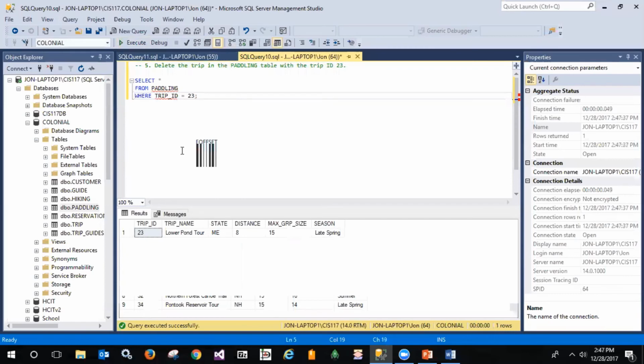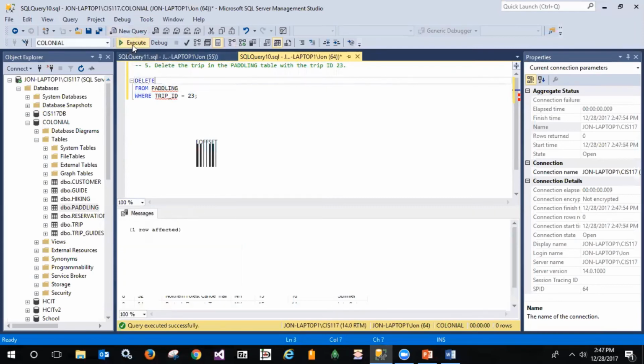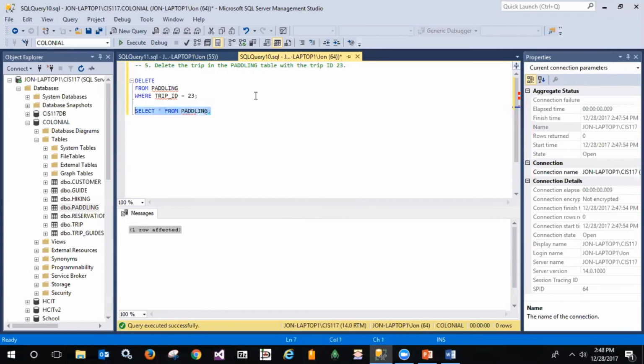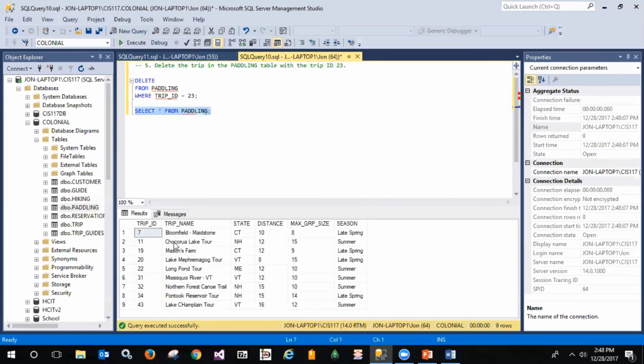Okay, and now that we've got the select logic working, let's change the select to a delete and run it. We should see one row affected. Happily we do. And now if we say select star from paddling, we see an absence of trip ID 23.